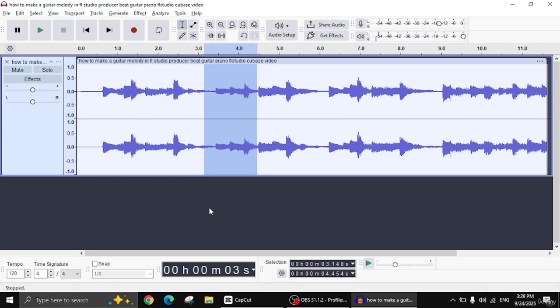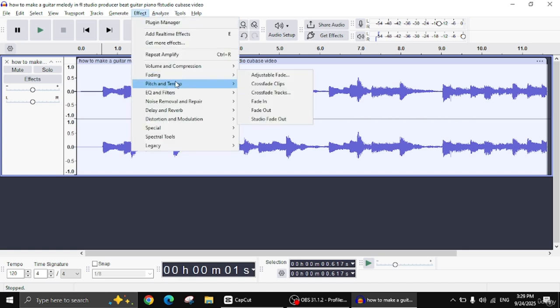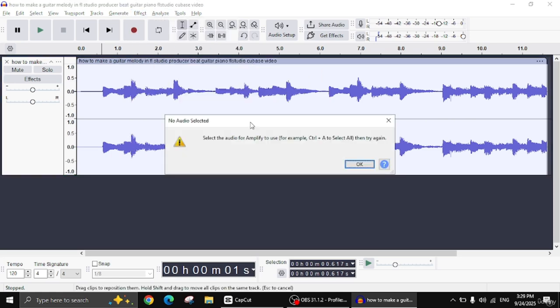There is another thing I have to tell you. If you don't select the specific portion, or you have not selected the whole track, you will not be able to edit that particular portion or the whole track. Look, this error will be shown on your screen. It says, select the audio for Amplify to use it.